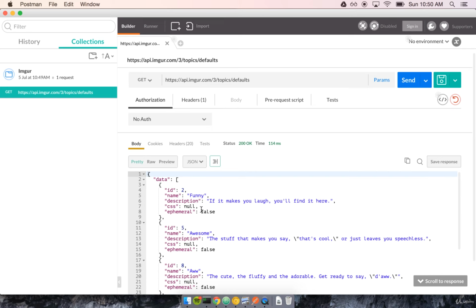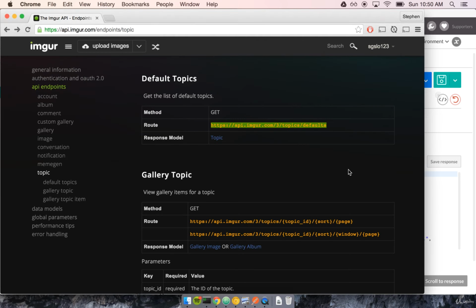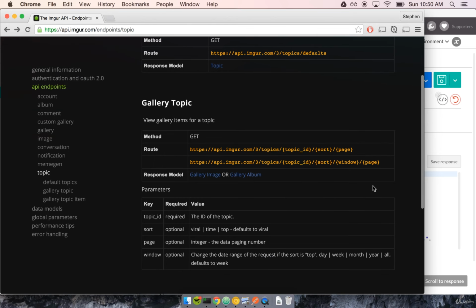Next thing we need to do is figure out how to get a list of all the images within a topic. So if we go back over to API documentation, well, this one's kind of easy. It just so happens that if we fetch a gallery topic, we'll get all of the gallery items that are within that topic. So this is the endpoint we'll need to fetch all of the images within a topic. You'll notice here that the URL that we have has a topic ID that we'll pass in and a sort and a page.